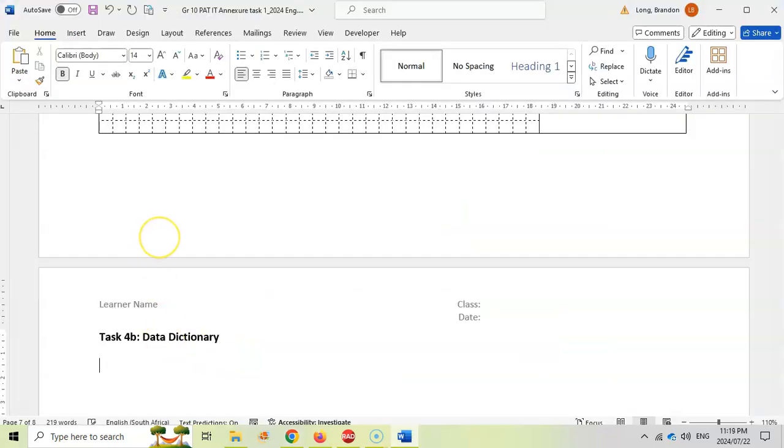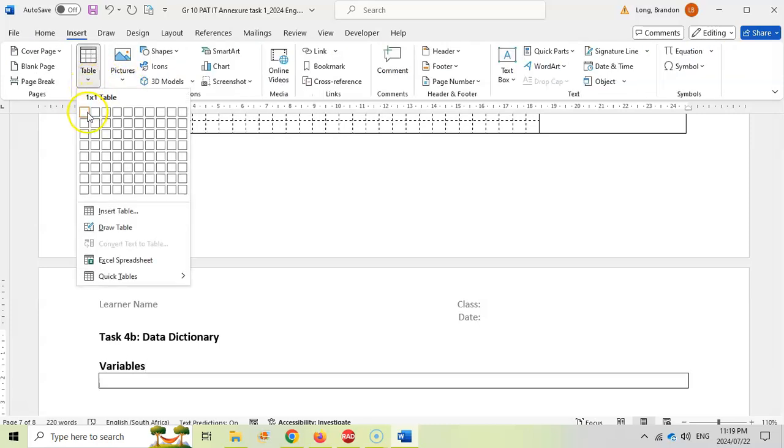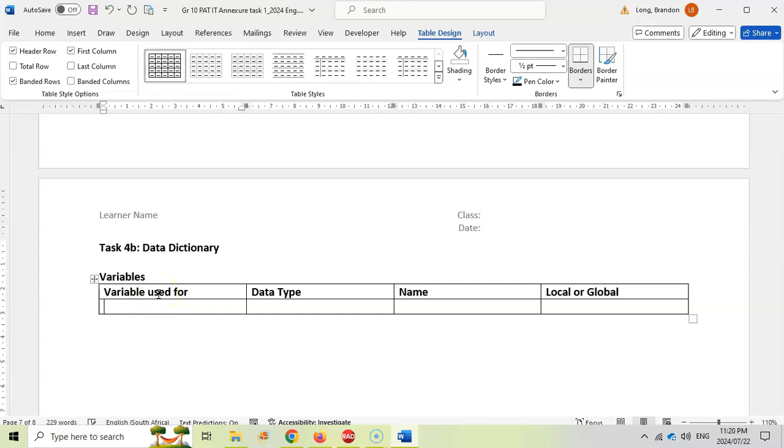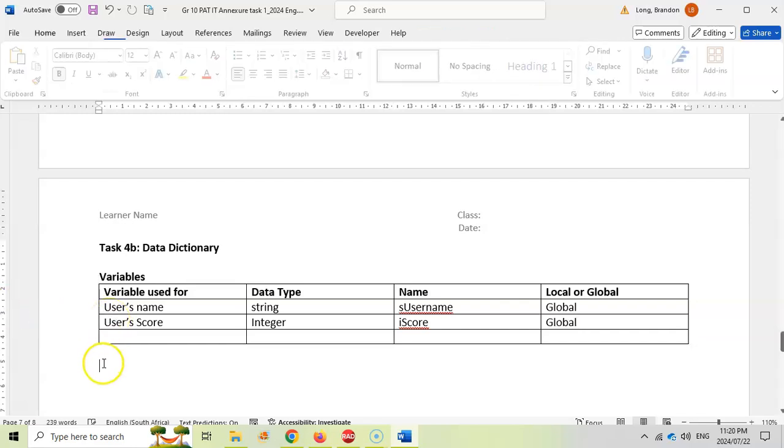So what I would do over here, we'll go and say our variables first. So I'm going to put in a table for what the variable's for, what type of variable it is, what its name is, and if it's local or global. And so what you're going to do for your variables is say maybe there's a variable that needs to hold your name. The user's name is going to be in a string, and it's going to be sUsername, that's my variable name, and it's going to be a global variable that we use throughout the program. So then you go through your variables like that. Maybe you need a variable to keep track of the user's score, and that's going to be an integer, and that'll be iScore, and that'll also be a global variable. So those are things that you can do. So make your variables.